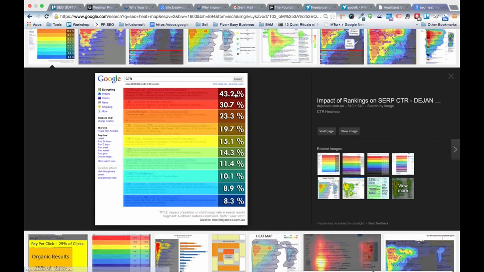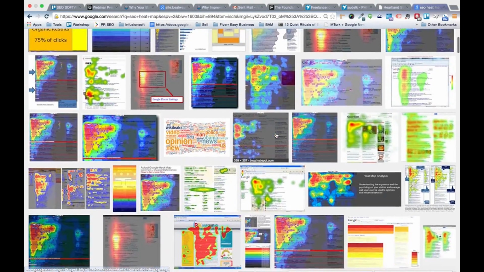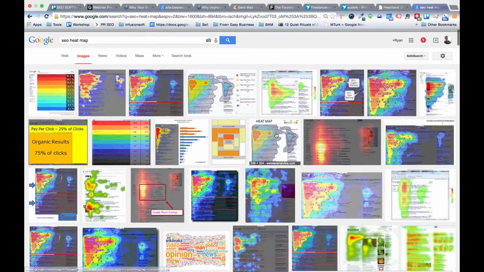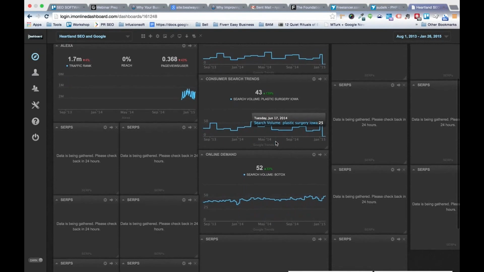All right. So for this example, 43.2% of the clicks went to the number 1, 30% went to number 2. Now this has changed. As you see, Google isn't laid out this way, so this is some old information. But these will give you ballparks just to understand what is going on. All right, very good. So now let's move down.